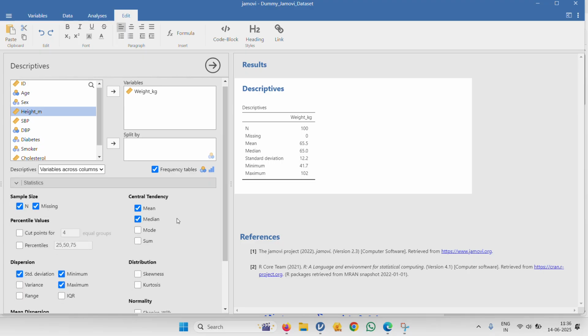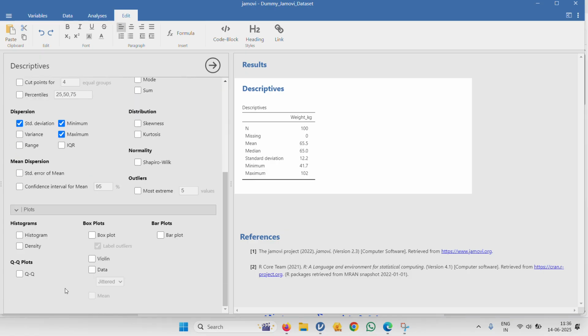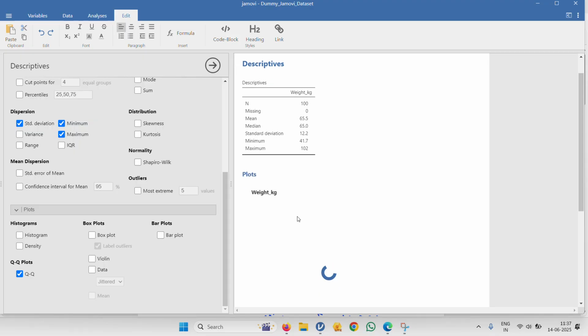Now I will just see what all things have been already clicked in Jamovi. We can see that sample size and missing are clicked, mean and median both are clicked, standard deviation, minimum and maximum are clicked. Now as we saw in the flowchart before, first we have to check for normality. Since the sample size is 100, I won't go ahead with the Shapiro-Wilk test here. I will go to plots and click for QQ plot.